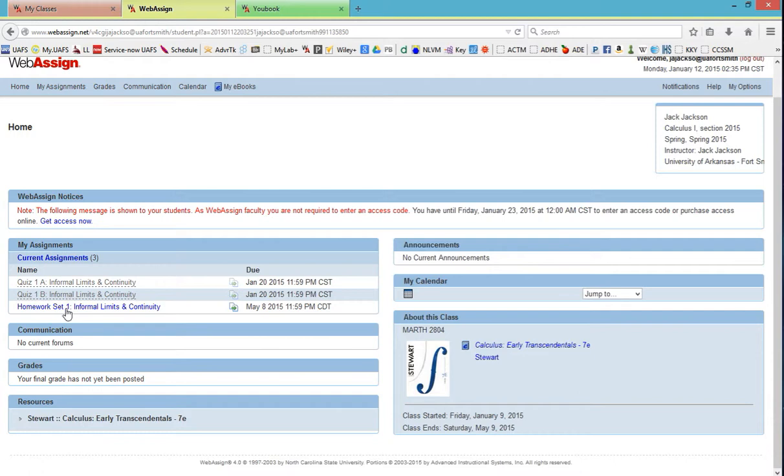Now, you're going to have homework here, so you click on homework sets. Notice they're all due at the end of the semester when you look at yours for your semester.